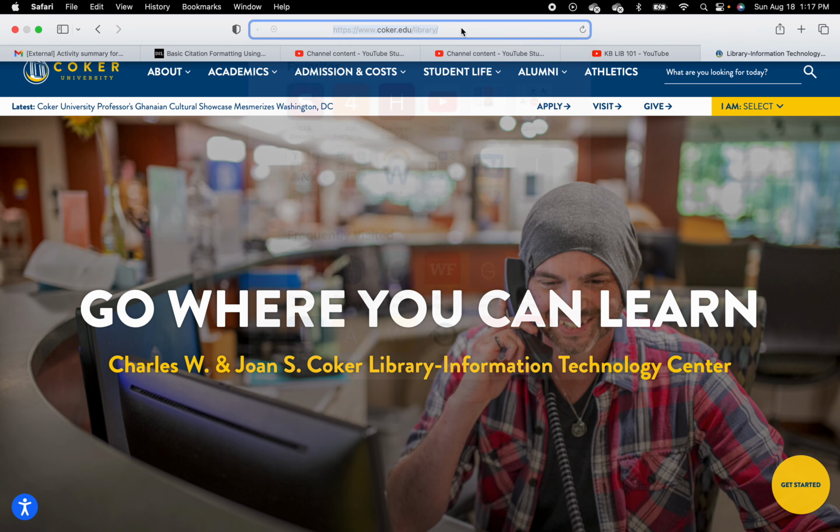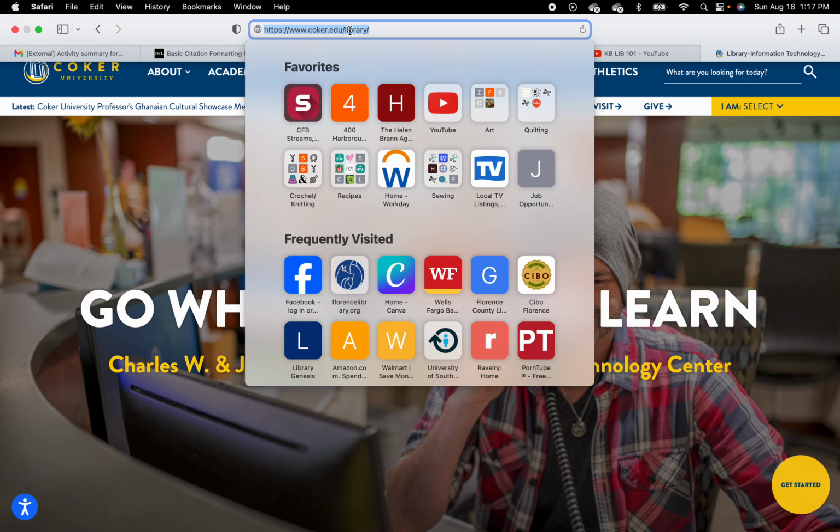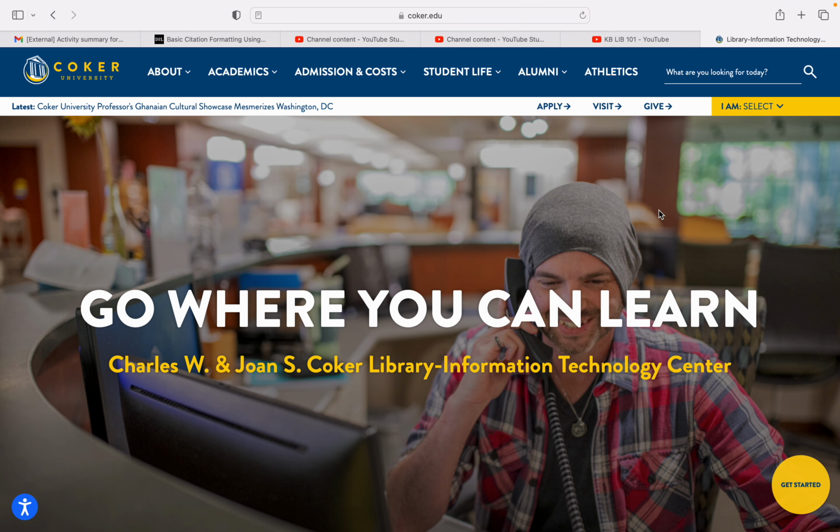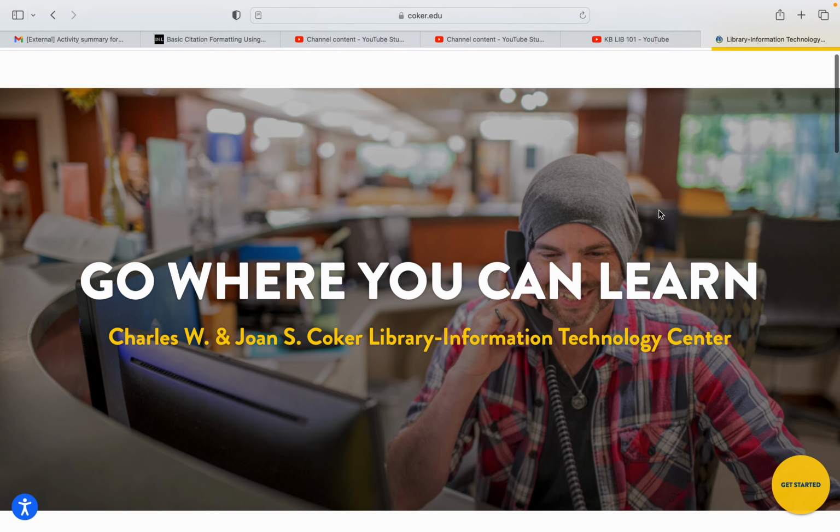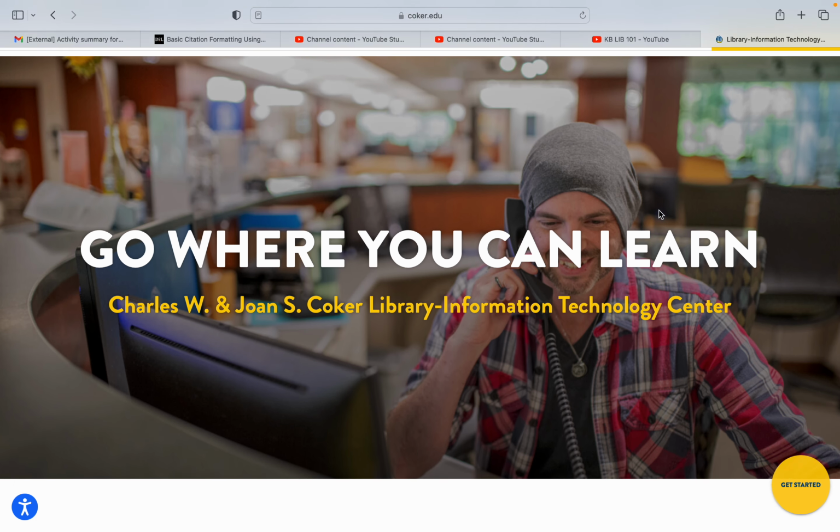So you want to make sure that you are on coker.edu/library. Hopefully you will have this website bookmarked onto your computer at this point in time. It's helpful for this class. It'll be helpful for all the rest of your classes where you have to do some library research.